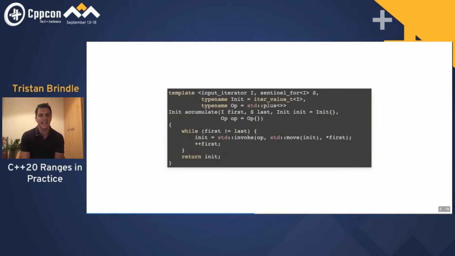We're going to use this alias iter value t, which is, as you might imagine, the value type of the iterator I. So we're going to default the template parameter. We're going to default the function parameter to just a default constructed init. In our case, we're calling this on a vector of integers. The value type of the iterator is going to be an int. We're going to default construct an int, that's 0. So we're going to get what we want.